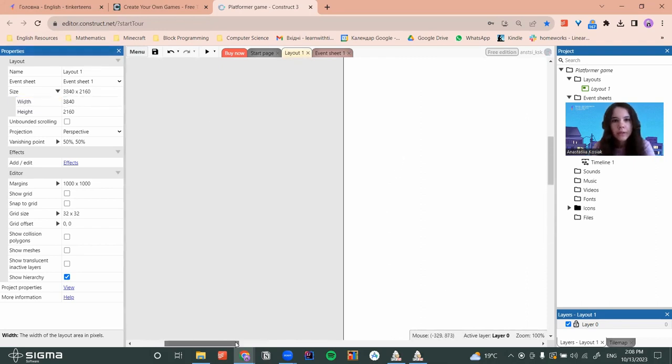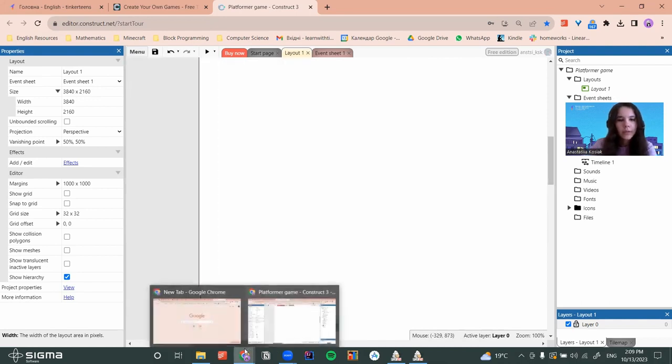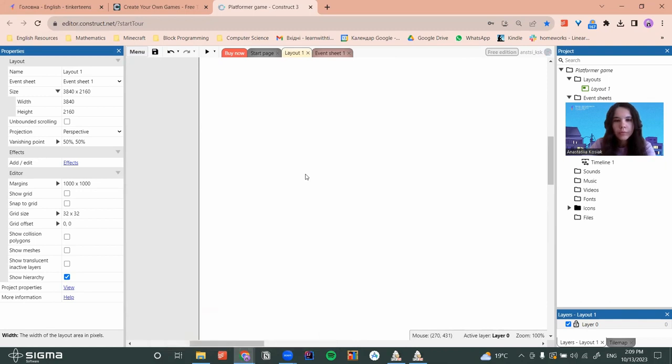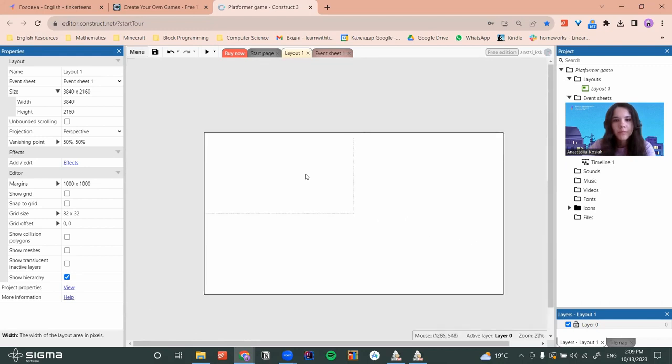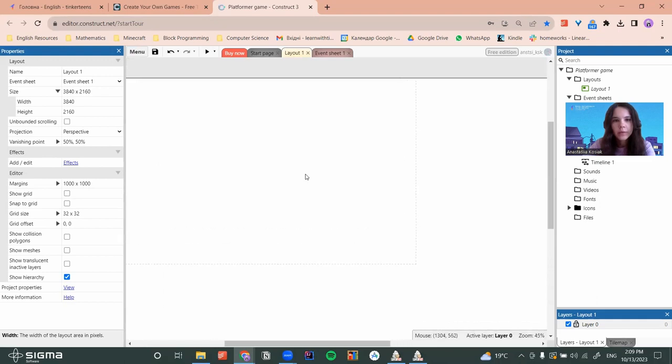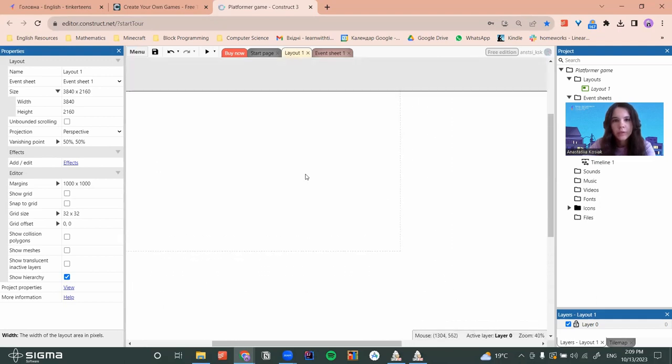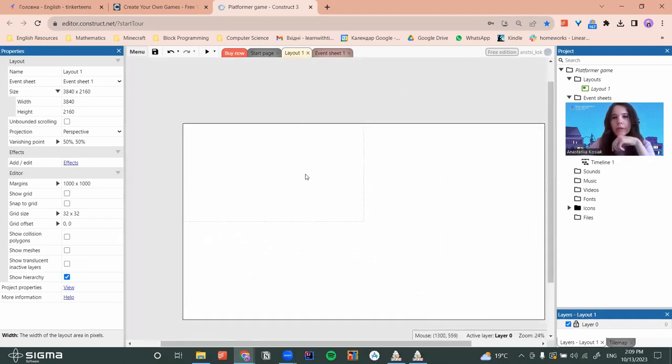Currently, our layout is zoomed in. If you want to zoom out to see it fully, you can click on the Control button on your keyboard and press minus at the same time. And now you will see your full layout. If you want to zoom in, you need to click Control and plus sign to zoom in. In the menu on the right, you will see your project resources.